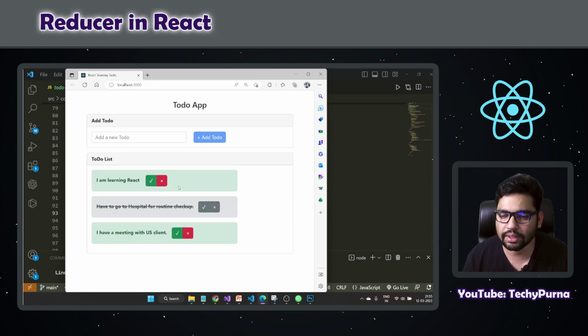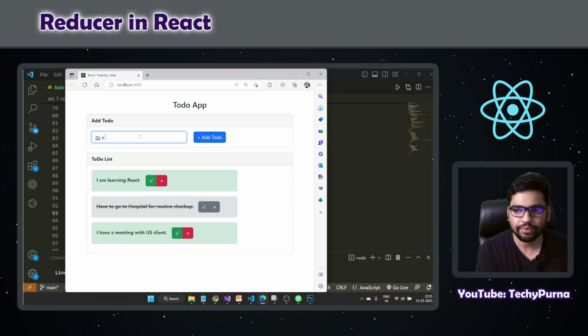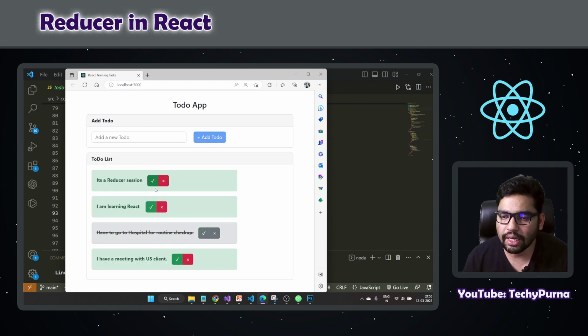I am adding one more to-do here. So if I click on that, you can see, like, I am learning React. Let's say create one more to-do, it's a reducer session. Like this, we can add n number of to-dos here, and if you want to delete it, just simply delete it. The to-do is deleted. So once you click delete, these two buttons are grayed out, and if you click on complete to-do, the delete is still active, but it will just remove the highlighter, so that you can easily identify this is my active to-do, so we need to complete it.